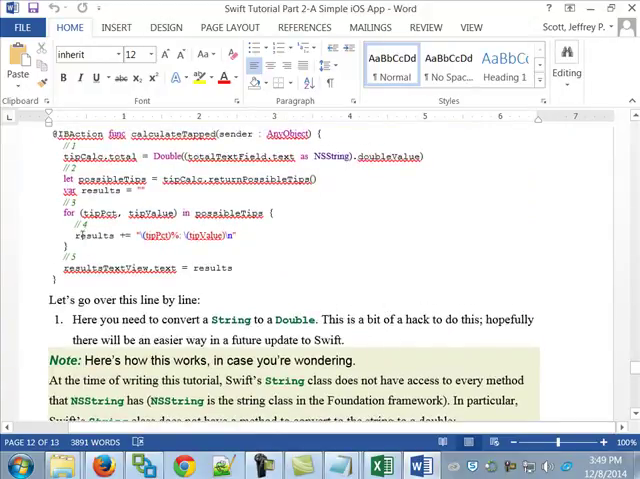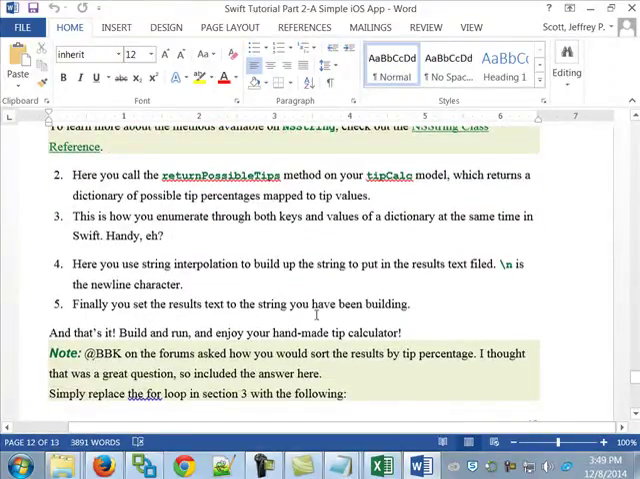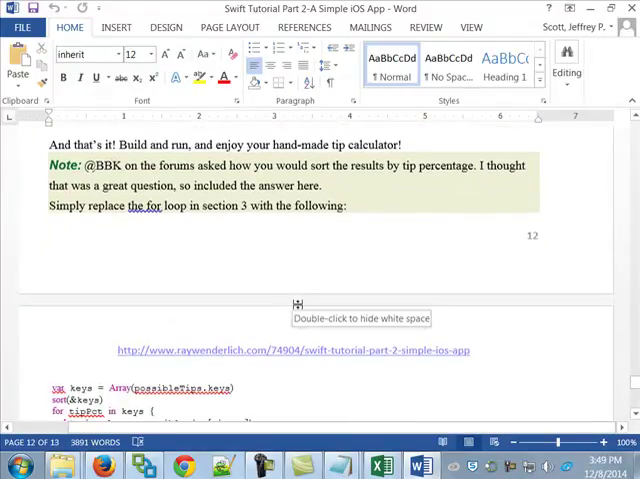Then finally, inside of there we've got results plus equals, and there's some interpolation that's taking place. We're building up the string to put the results, the values, in the results text field. And then we set the results text equal to the string that we've been building. So they're saying save. Run it.